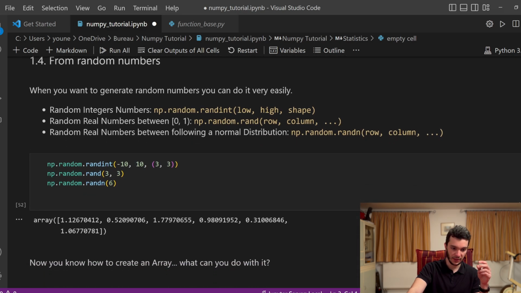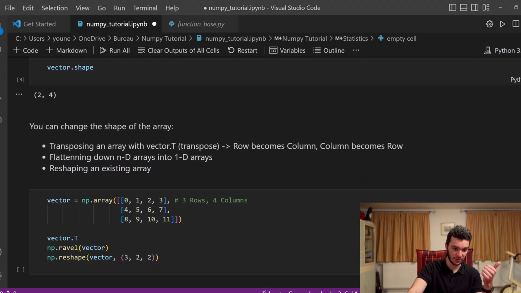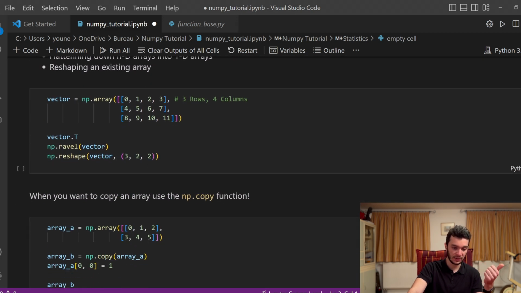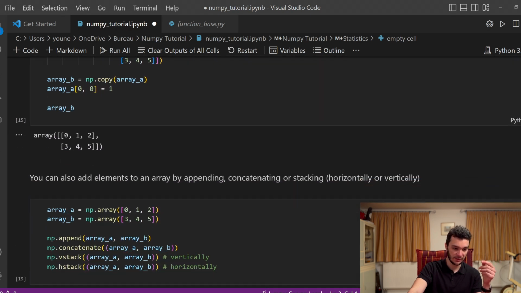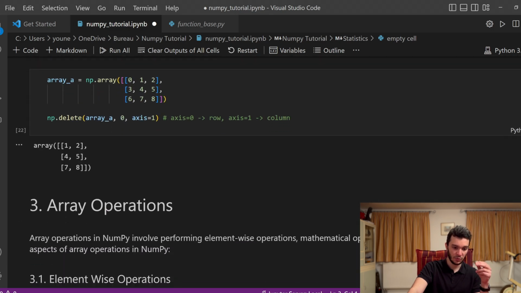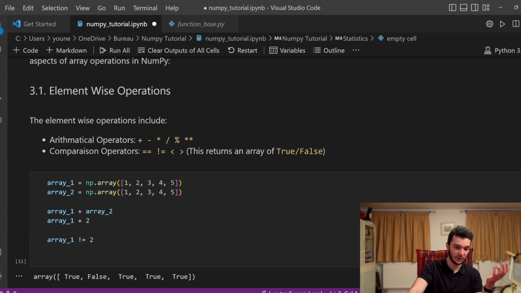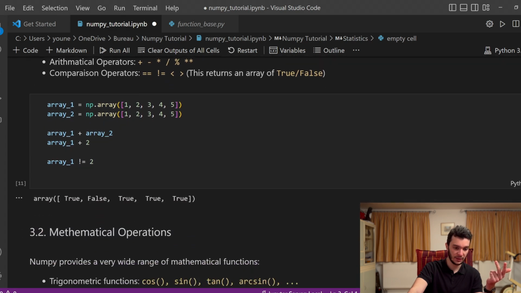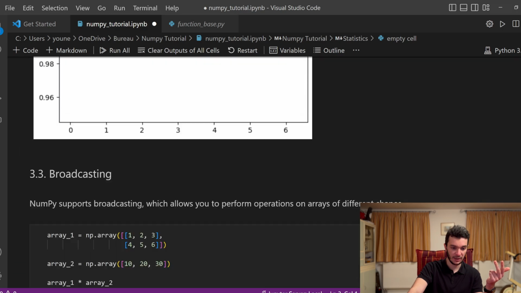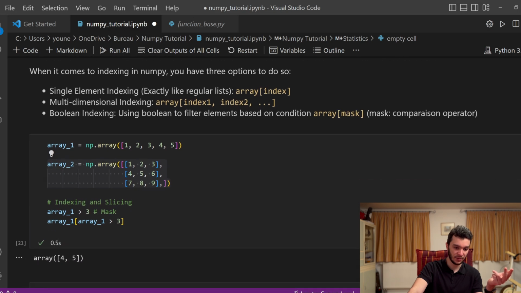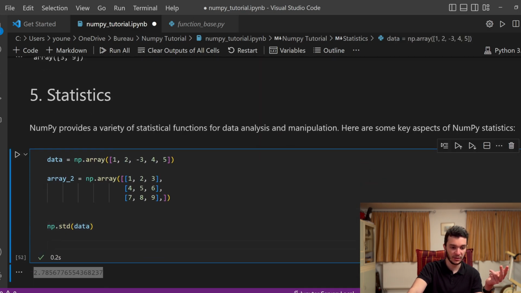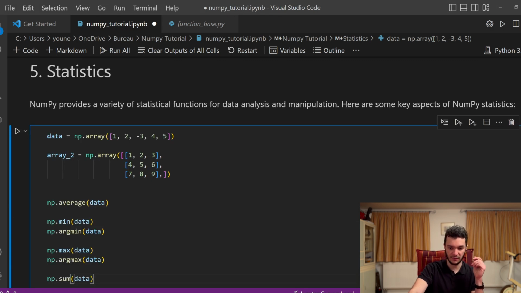We saw how to do array management, so to display the shape, and then how to make the transpose, flatten an array, reshape an array, how to copy an array, and also how to stack and concatenate them. We saw the array operations you can achieve with arithmetical and comparison operators, as well as the mathematical operations and the broadcasting. We then saw indexing and slicing of NumPy arrays, and finished with some additional statistical functions in NumPy.